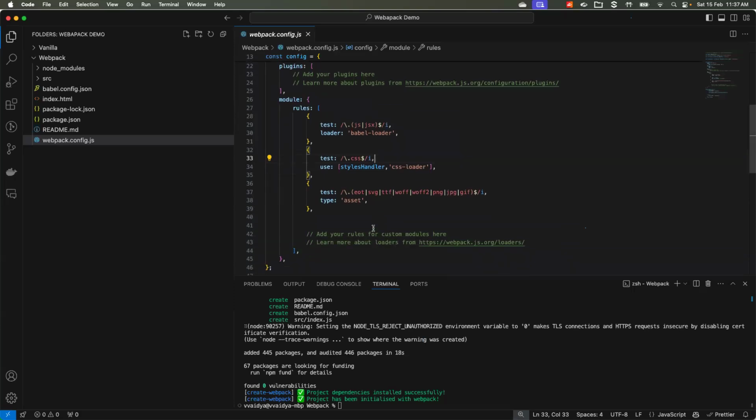Then you have CSS. CSS loader is for your browser to understand CSS. Then you have asset. For all the different asset types, which are your SVGs, PNGs, JPEGs, they will be treated differently in your Webpack. They won't be treated like your other JS files. That's why we need this.